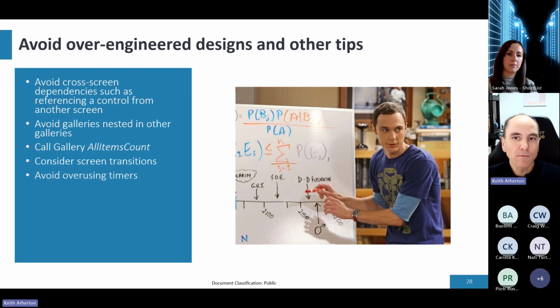Avoid overuse of timers as well. This is one I saw recently where a solution, a Canvas app, had 3 timers, but actually it only needed 1 with some conditional switch logic in there just to manage everything as part of it, because timers can actually have quite a performance impact.